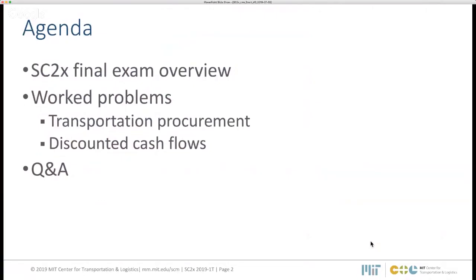What we would like to cover is the following. We're going to start by giving a brief overview of the final exam, just final remarks that are important for you. Then the main focus of the live event is going to be solving a couple of work problems. I'm going to be in charge of the first one about a transportation procurement problem, and then Bilal will help us to solve one problem related to discounted cash flows. And at the end, we'll open to any questions that you might have about the exam itself, or maybe about the content that we'll have in the exam. Without further ado, let's get started.